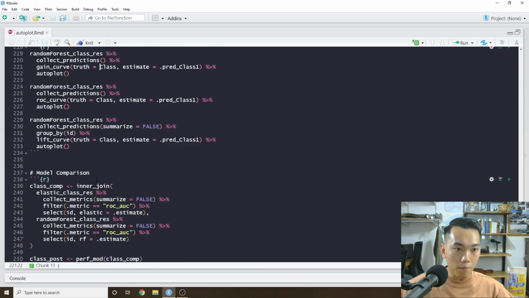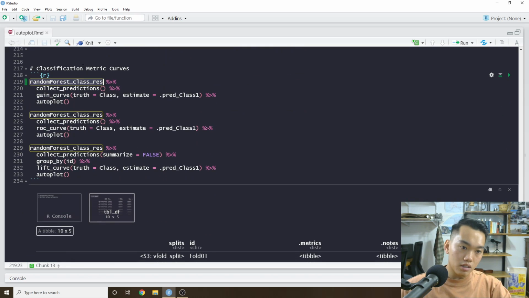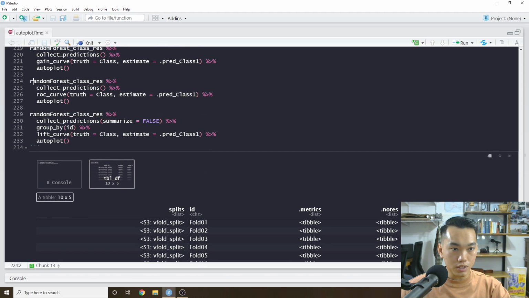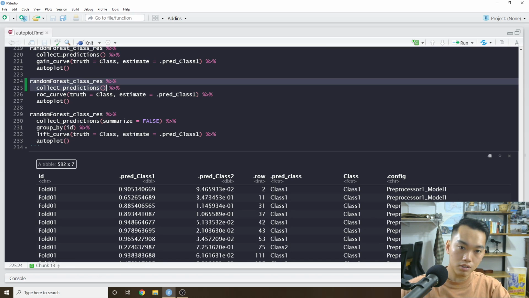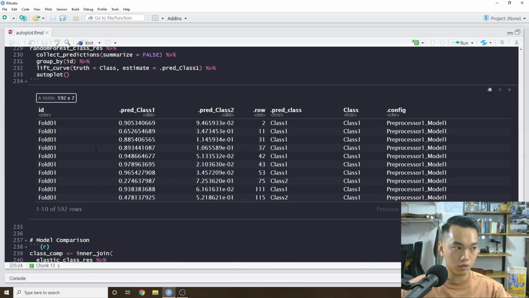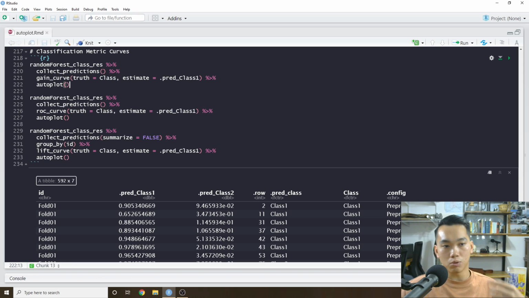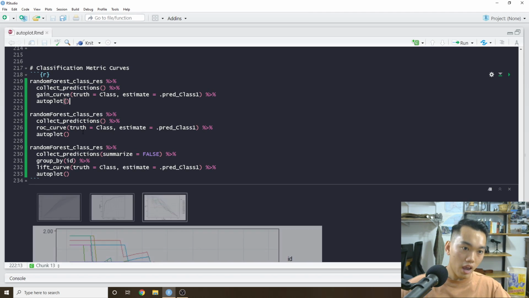So I want to show you a few things. Once we have our predictions from our plots, we can collect our predictions, right? When we collect our predictions, we can get the IDs of the folds, so for each fold, the predictions, the probability of that class predictions, and stuff like that. And we can create a few different plots. The first plot I think we can do are your general curves, like a gain curve, ROC curve, and a lift curve. In this case, you just use the functions. Truth equals the outcome of the class that's actually true. Estimate is the probability. And then you just do autoplot.